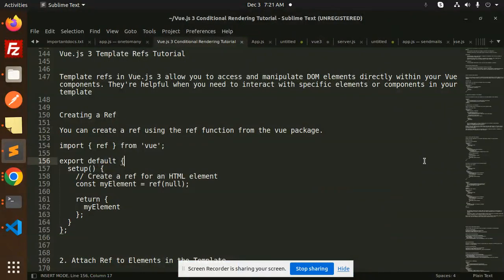Hello friends, welcome back to the new tutorial of Vue 3. Today we are going to learn about the template refs tutorial.